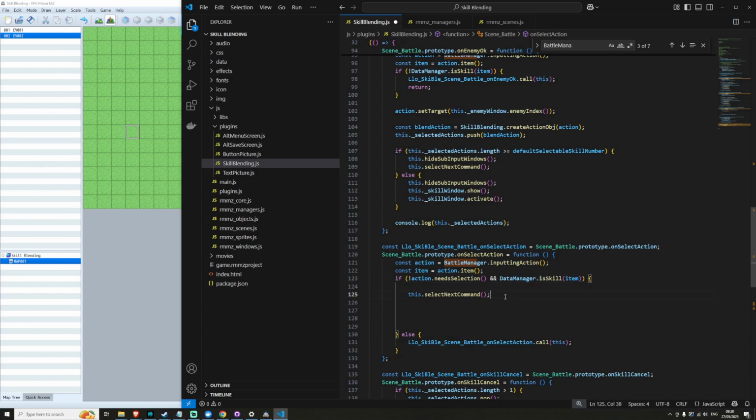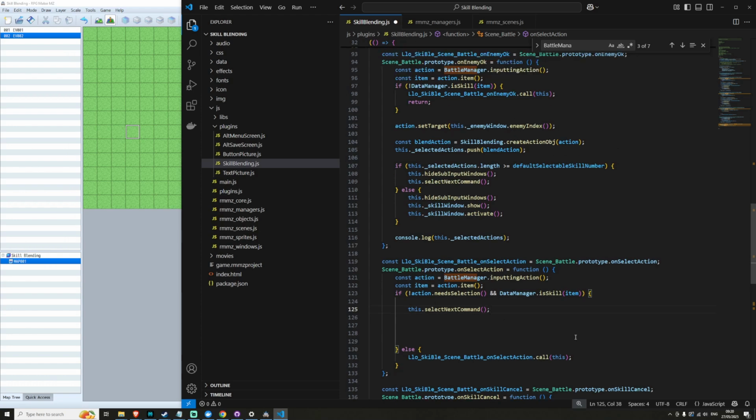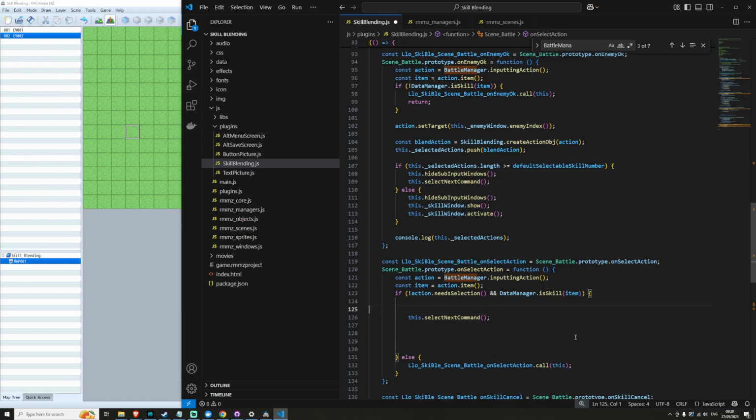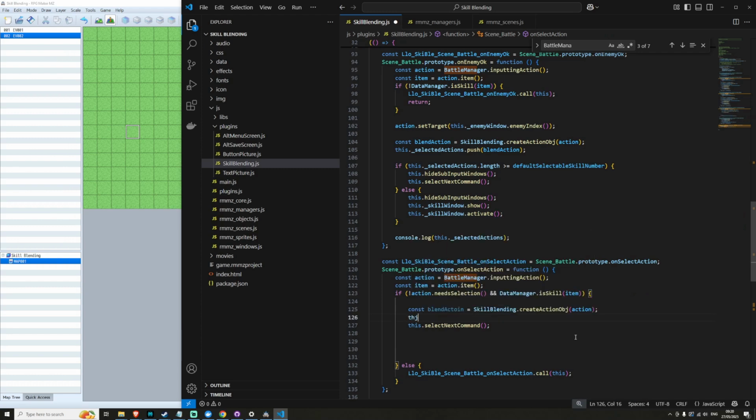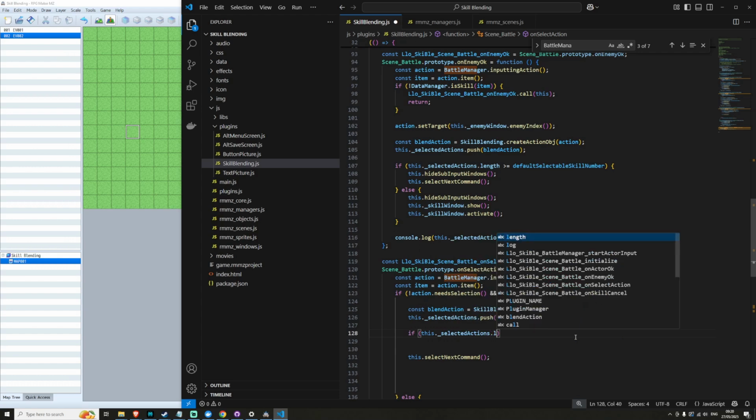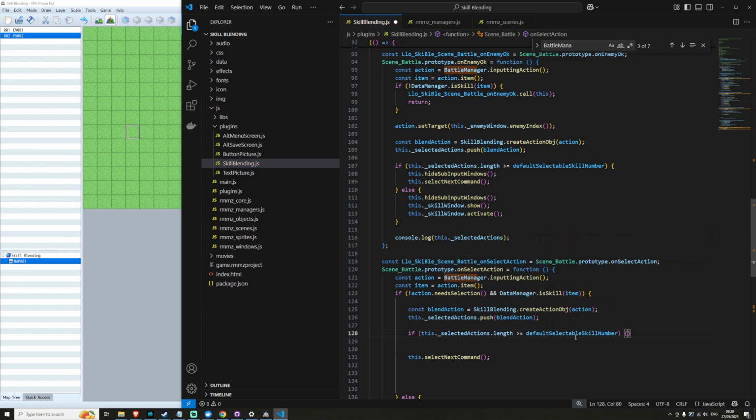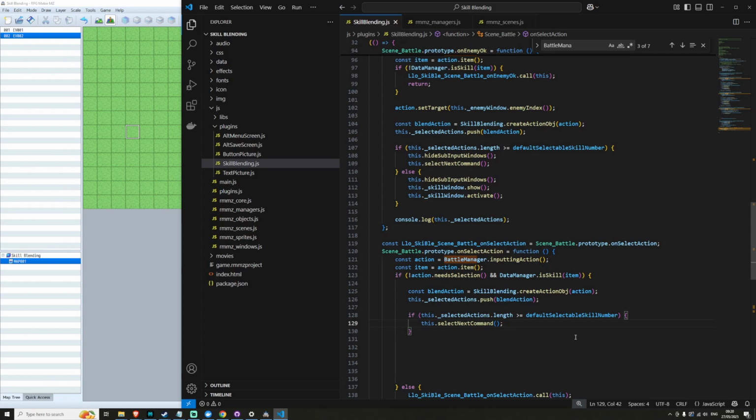Okay, let's see. So we will do what we normally do, which is we'll do blend action equals skill blending create action object from the action. Then we'll say this dot selected actions dot push addon. So we push our action into it, and then we check if we've hit our limit or not. Then we will select next command, and I think that's it.